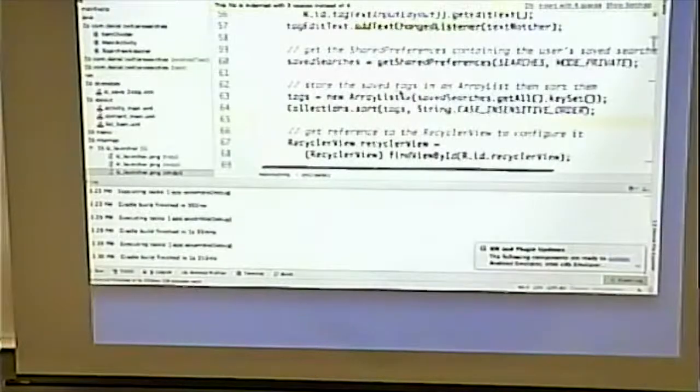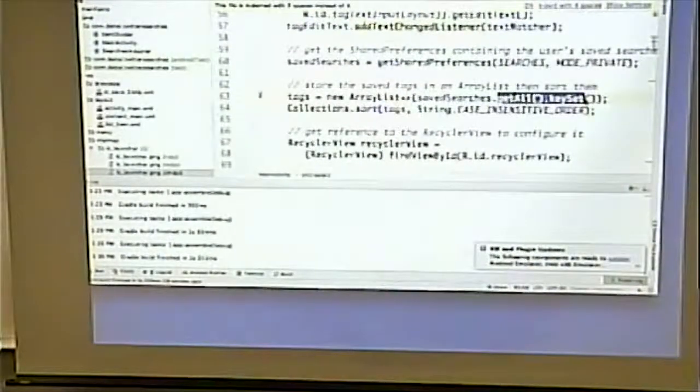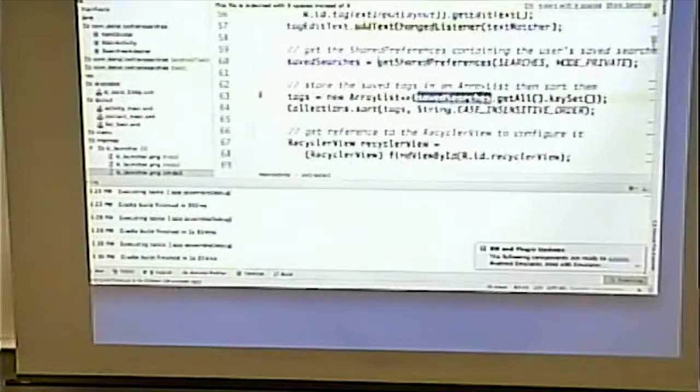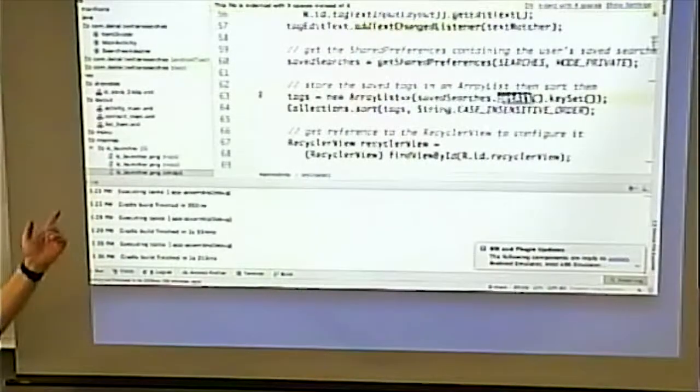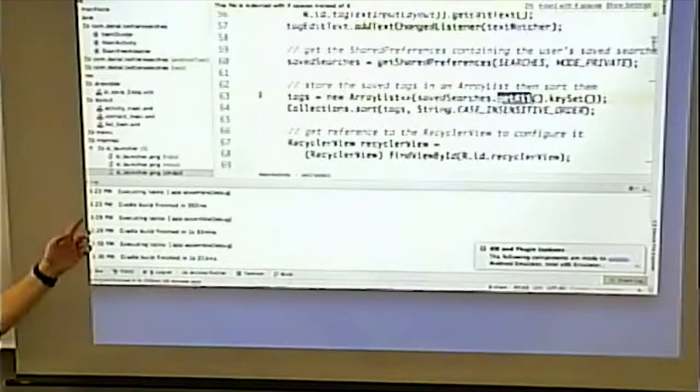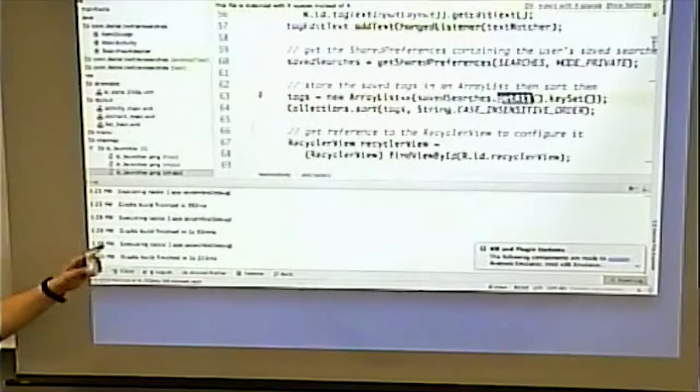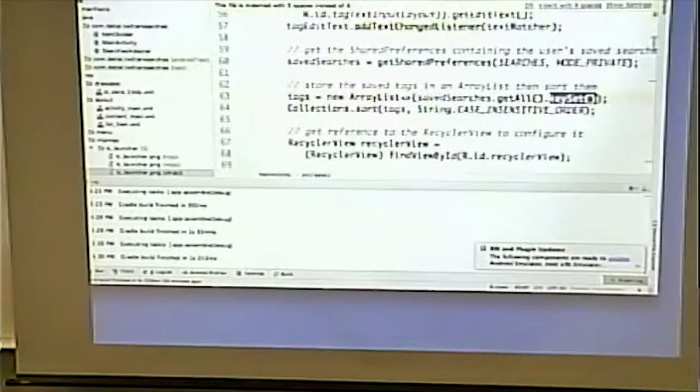So, we grab the shared preferences. We pull from the shared preferences all of the keys. Recall that saved searches is a shared preference file, specifically the one that contains the searches from this app. We pull all of the searches that have been saved here, which is the whole list of ordered pairs. Key, value, key, value. Or rather tag, search, tag, search. And we want the keys for all of those.